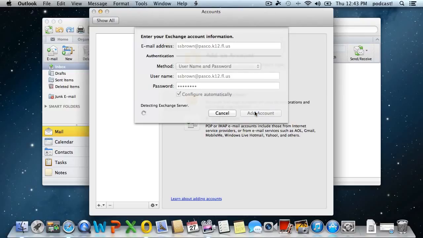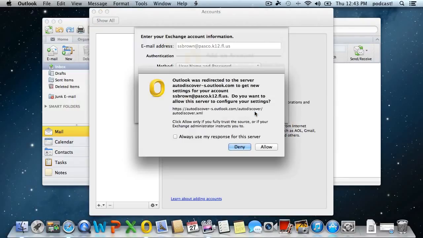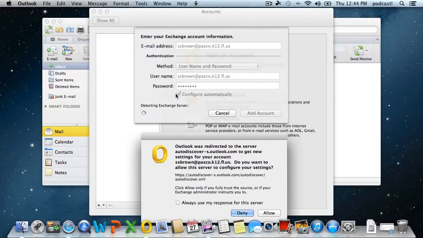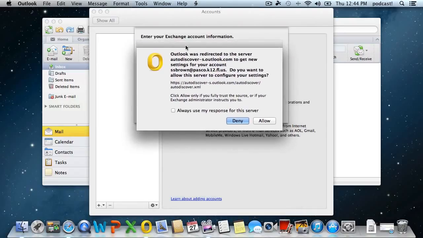And then we're going to click Add Account. Oh, and one thing back here, I went ahead and kept this checked off where it says Configure Automatically. I forgot to go over that. And then let's say Allow, and we can check off where it says Always use my response for this server. So we'll say Allow.